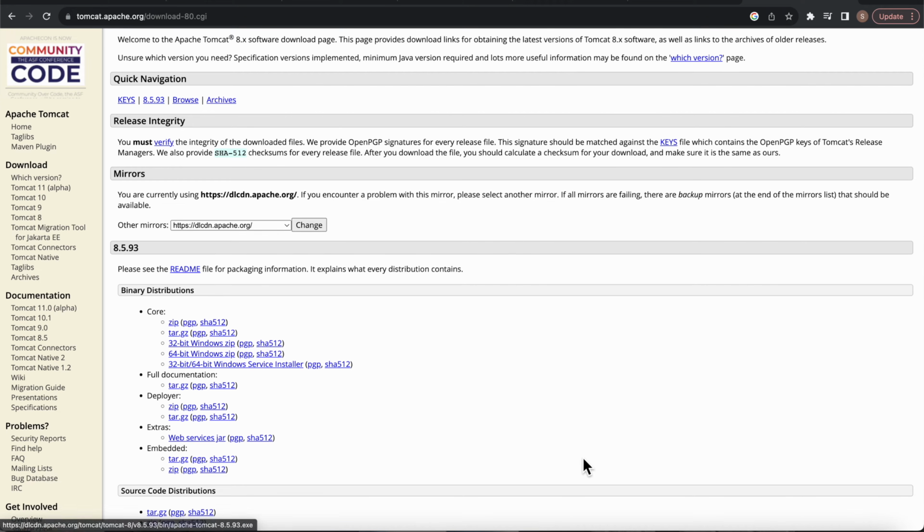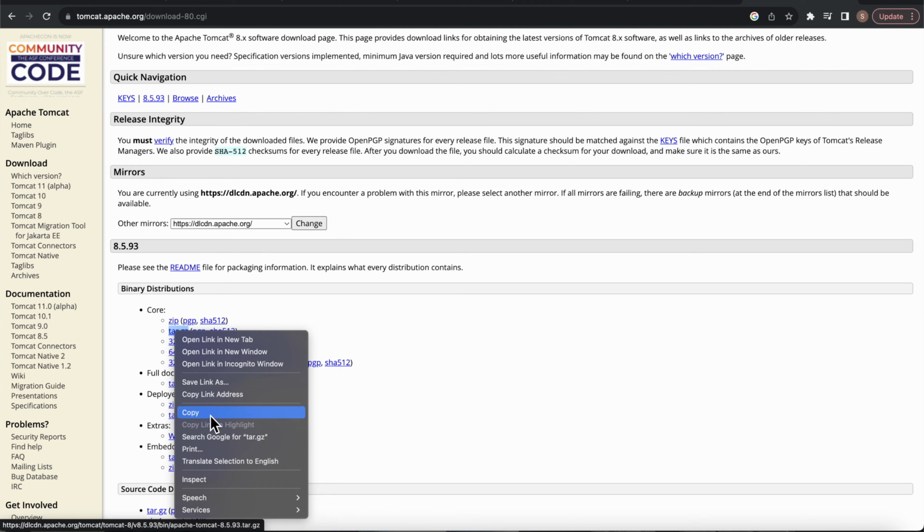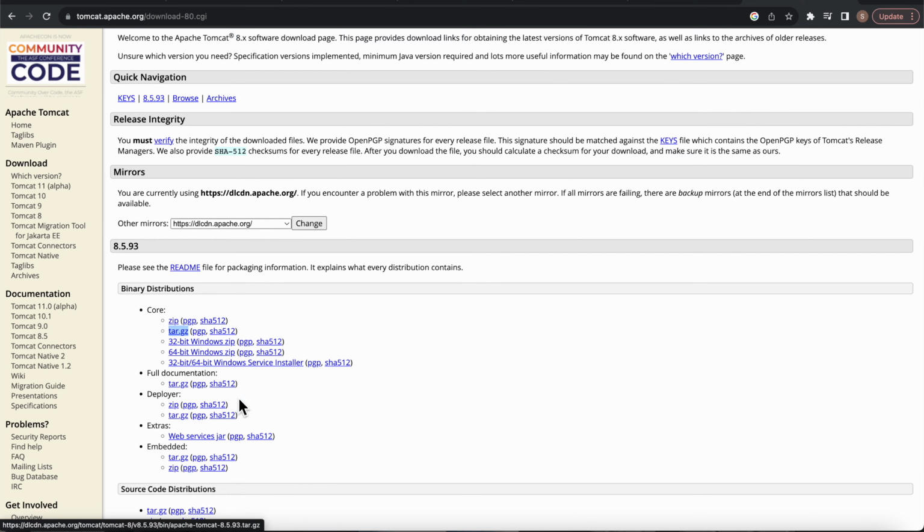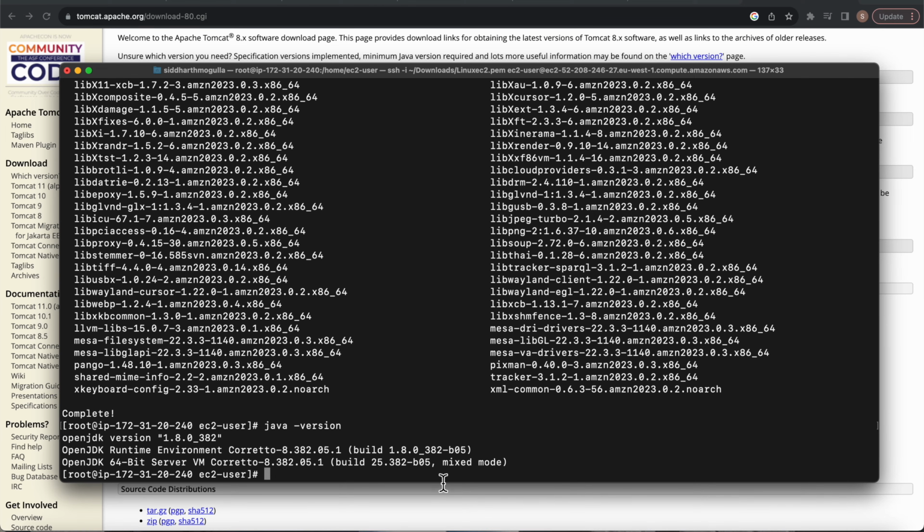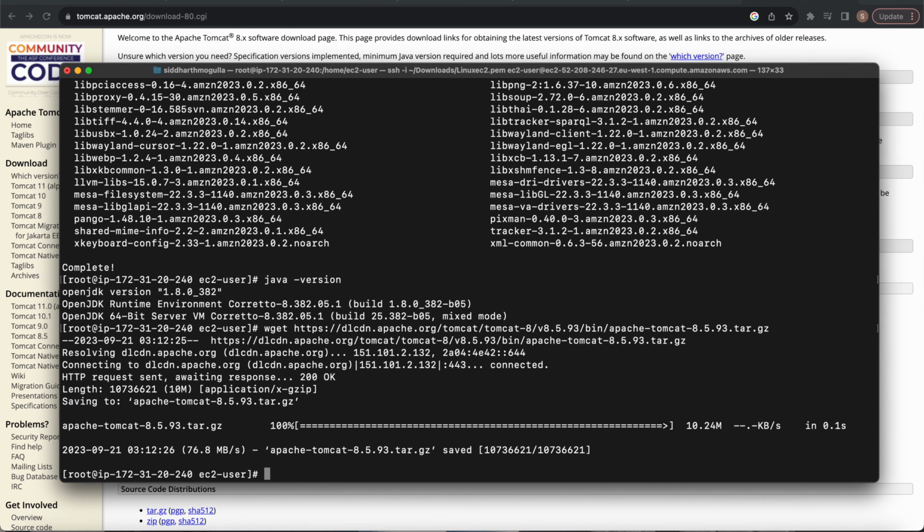So the Mac supports tar.gz files, so you can just copy the address link, and get here. You can just say wget, just paste it, so it will download a zip file.